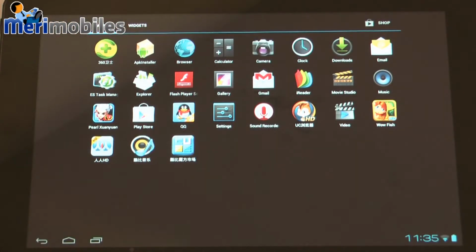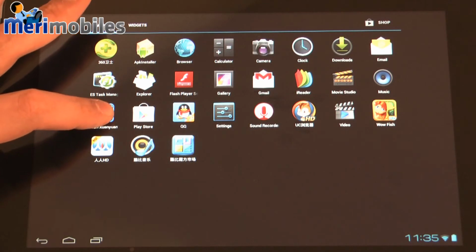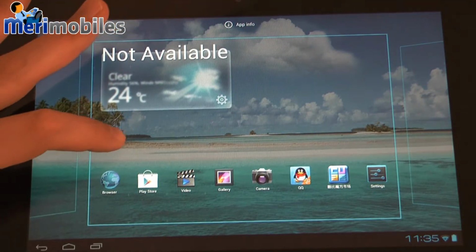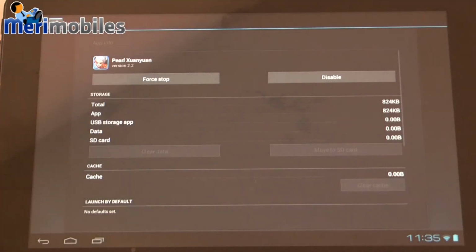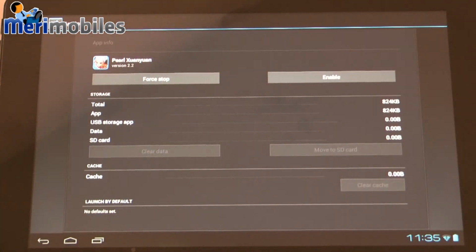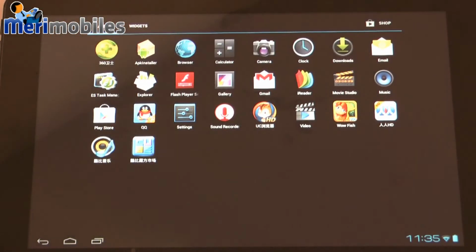Now, if you want to delete a program, the easiest way is to click and hold on the program you want to delete, and you drag it up here. Now, some programs are allowed to be deleted, others are not. This one is not, so it just comes to app info. So what we can do is disable this program. It doesn't delete it, but it keeps it from showing up in my list of programs. So now that I've disabled that one, you see it's no longer on here.